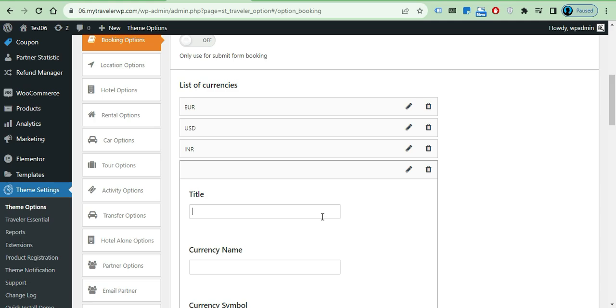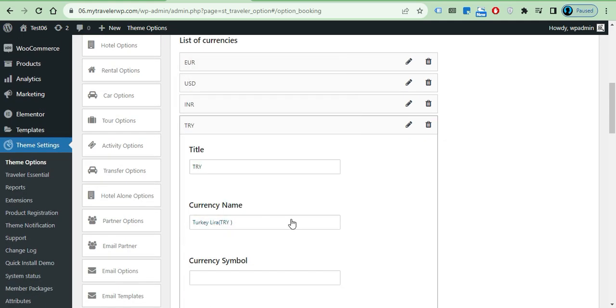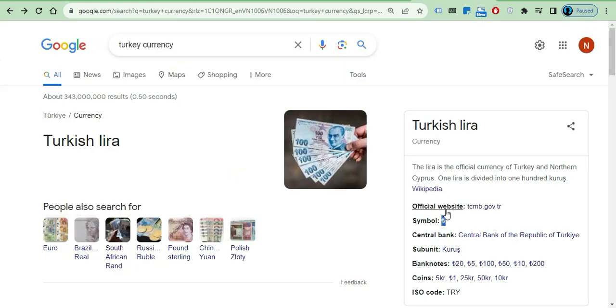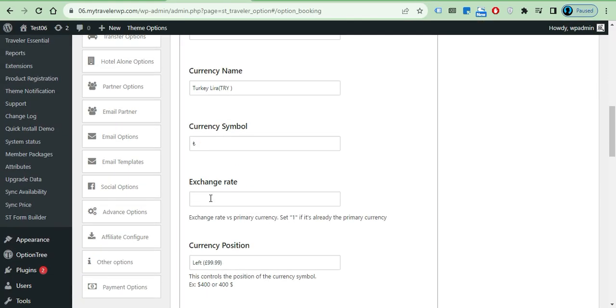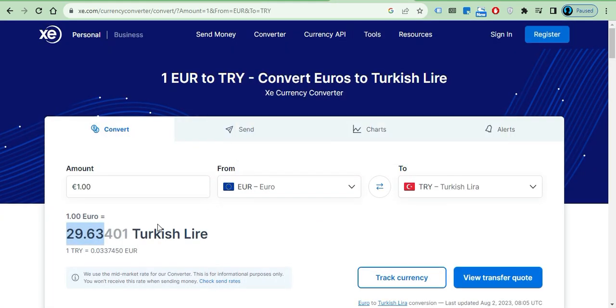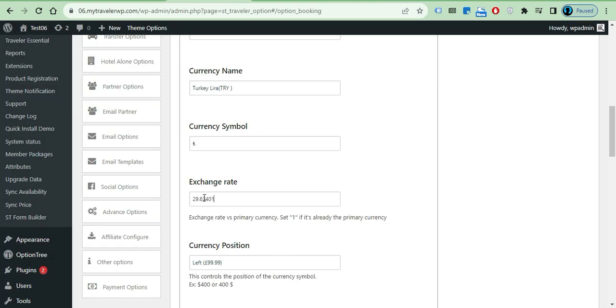And we have to create a new currency for the Turkey country, right? Click Add New and change the title of the currency. Select the currency name and choose the currency symbol, and the exchange rate would be 29.63. It means that 1 euro equals 29.63 Turkish lira. Click Save Change.